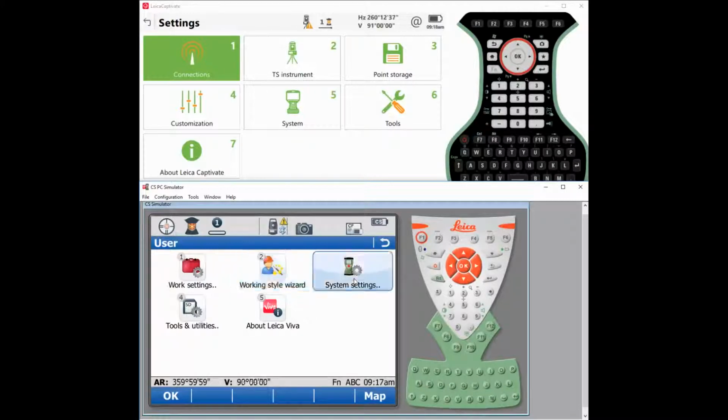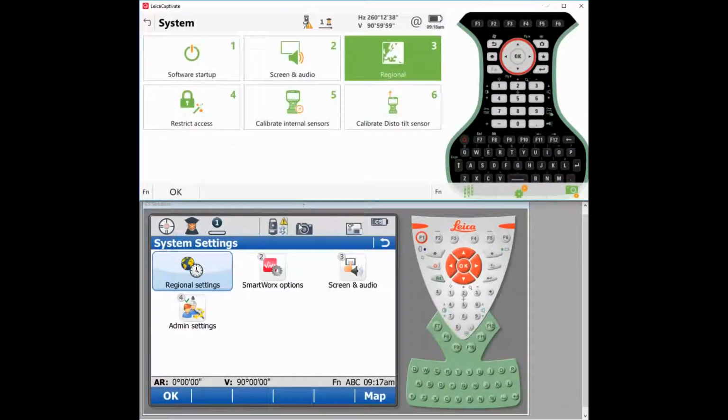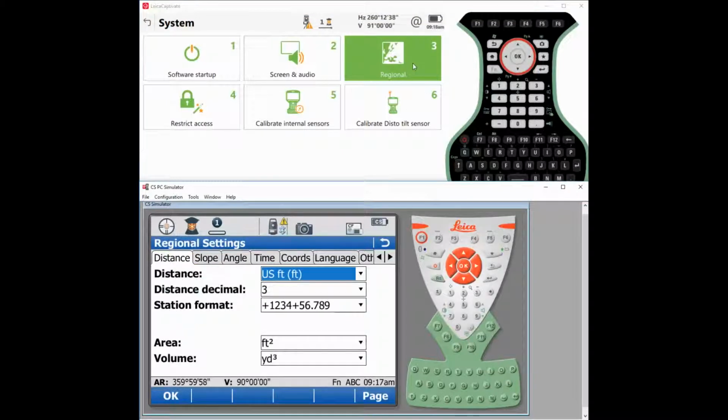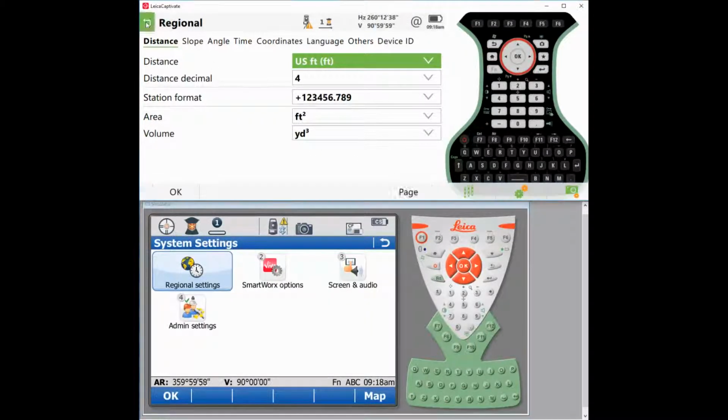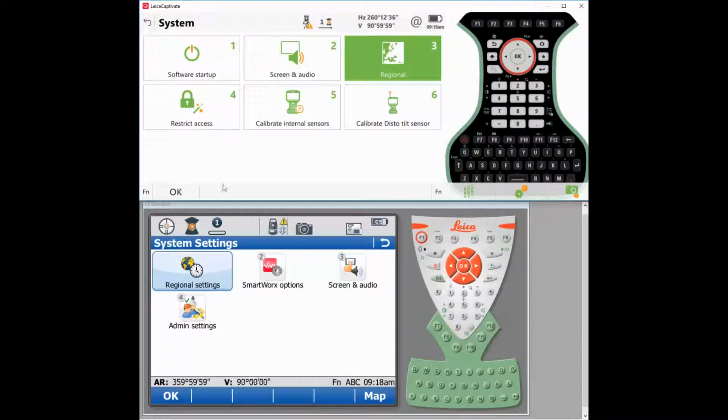So system, regional settings: distance, slope, angle, so the layout is identical. Smart work options, your options are here. For your screen and audio, screen and audio.